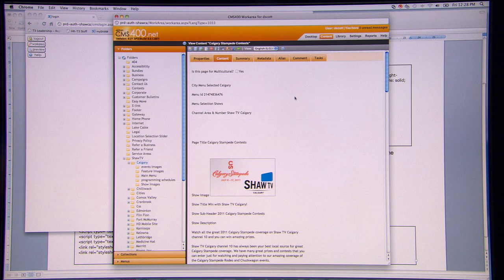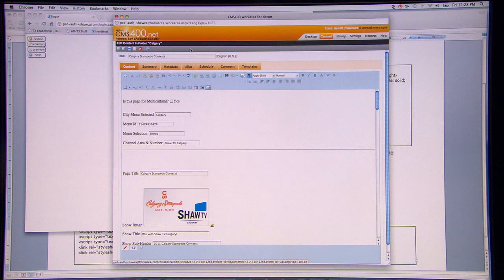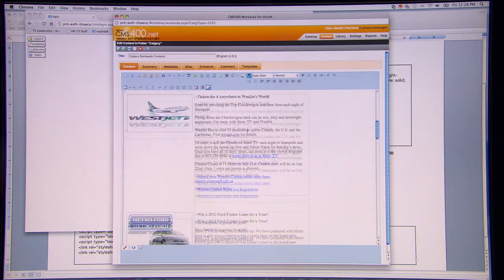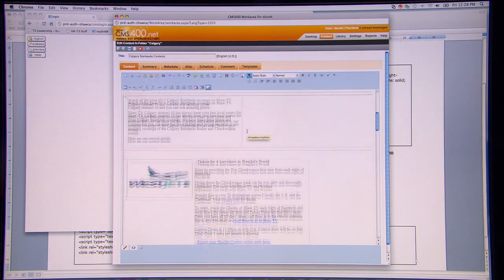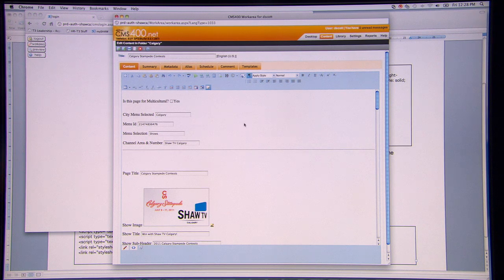Most of the time, what that is, is the template. So let's just edit this page. This was a page that I created for the Calgary Stampede here. It was kind of a bit custom. You can see there's a table in it. If you ever want to know anything about customizing pages, please contact me.